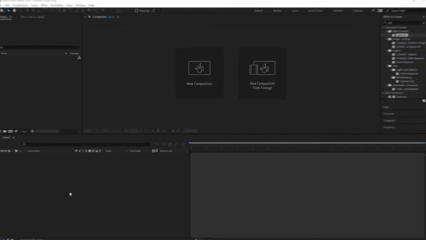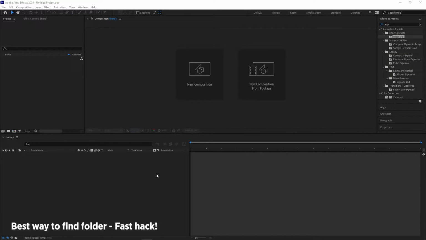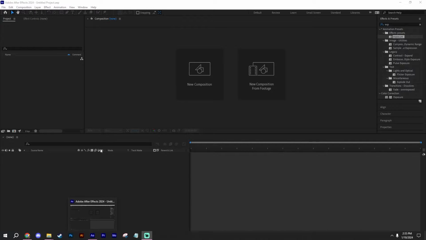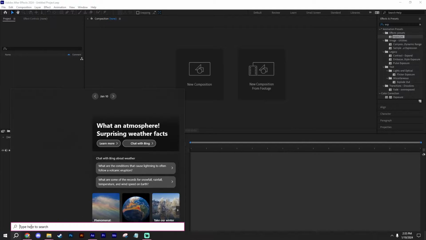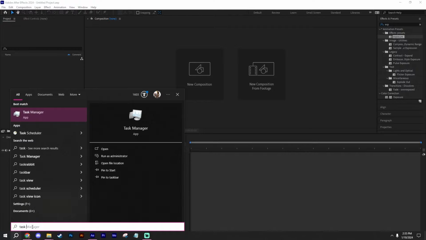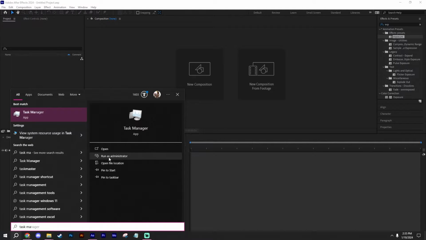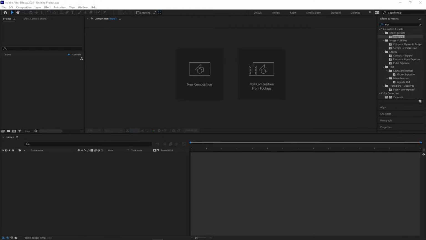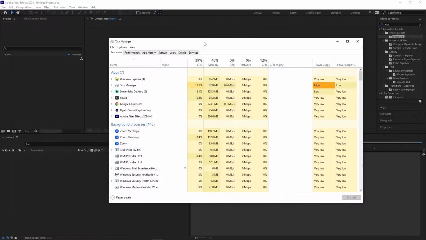you would paste it. The fastest way to find your folder, especially if you can't find it, is just to open After Effects, like through a shortcut, however you do so. Go ahead and search for your Task Manager, and you have to run it as an administrator. So if you do Control-Alt-Delete, this won't work. But you know, if you search it this way, it will.